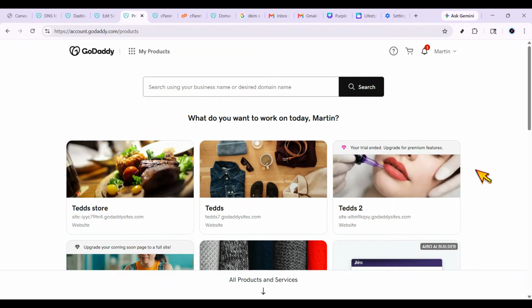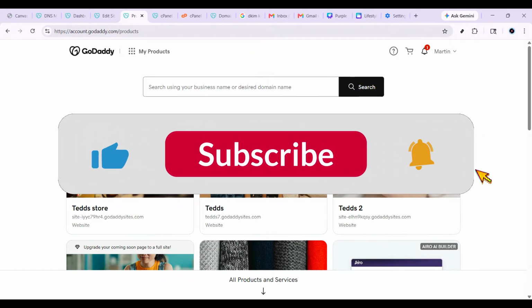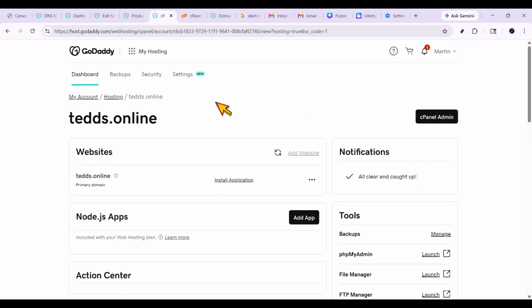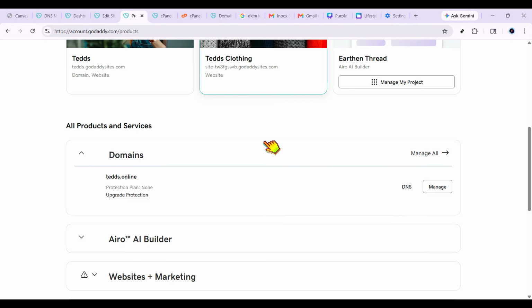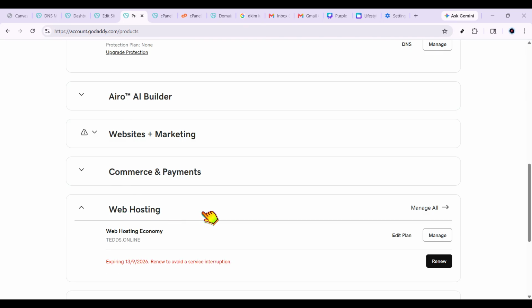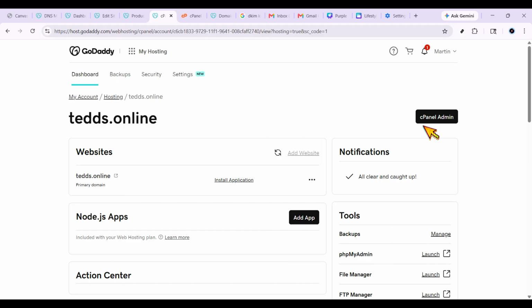Let's jump right in. First, if your website is hosted on GoDaddy Web Hosting and you have access to cPanel, start by going to your official GoDaddy product page. Sign into the account that manages your hosting plan. Once you're in, scroll down until you see the web hosting section. Next to your hosting account, click Manage. This will open the hosting dashboard for that plan.